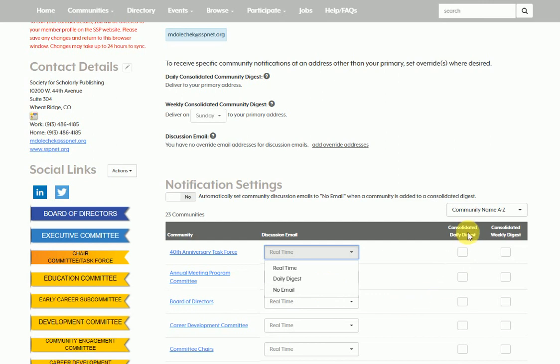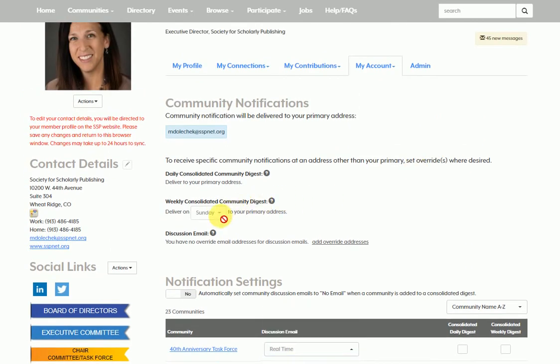The daily Consolidated Community Digest means you'll get one email every morning reporting any activity happening the previous day in all of the communities that you are a member of. And the weekly Consolidated Community Digest means you'll get one email once a week on a day you specify reporting any activity happening the previous week in all of the communities that you are a member of.